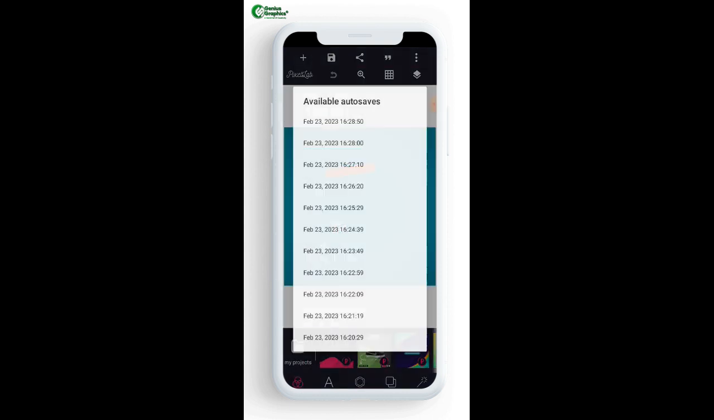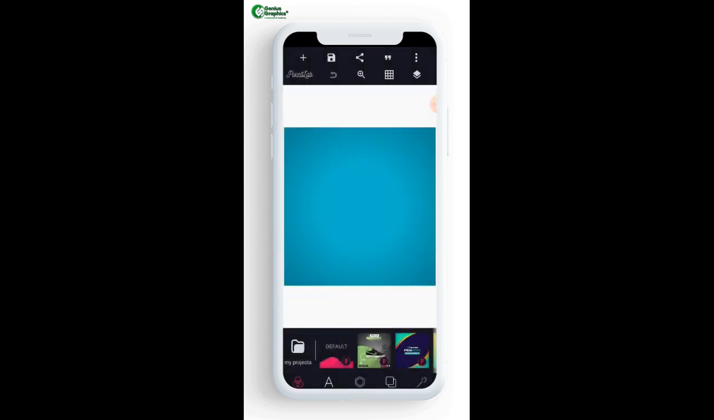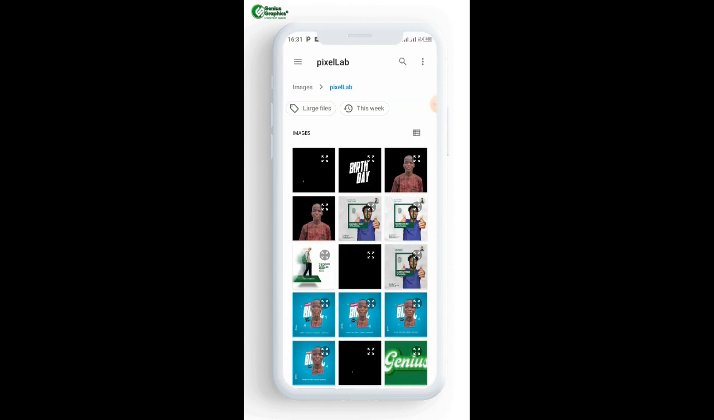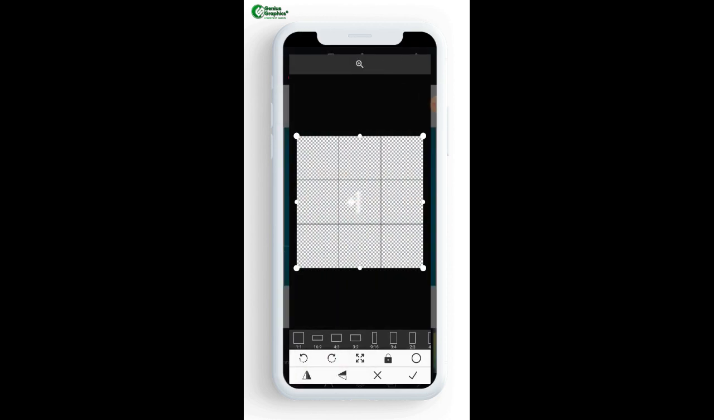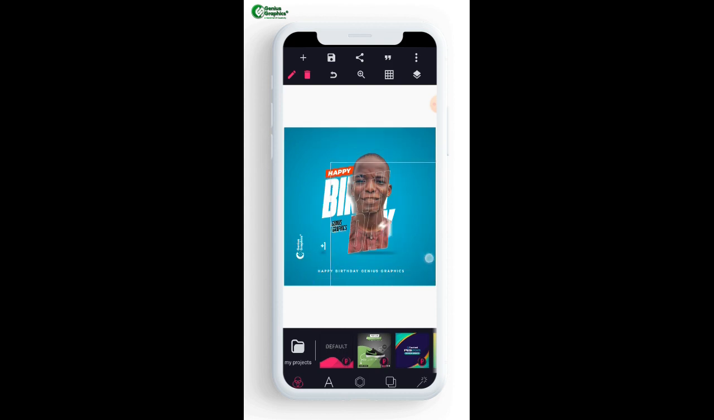So yes, we have everything over here. So now I'll add from my gallery. Then select the image I gave the blurry effect. Yes, this is it. So I'm going to rotate this, place it over here. After that, I'm going to duplicate it, place another one over here.